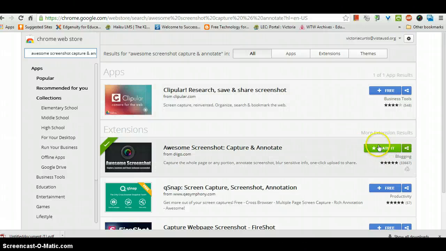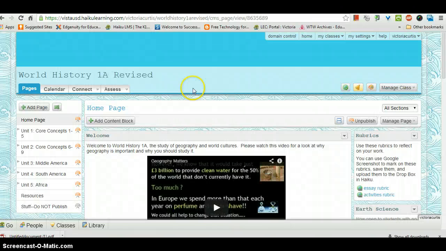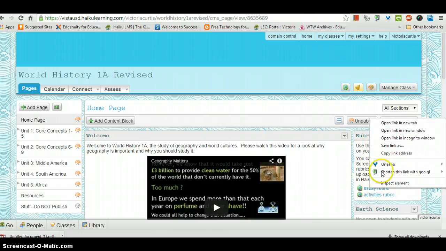I've already installed it, so it's asking me to rate it. If you haven't installed it yet, the icon would be blue and it would have a little plus sign here and would say free. So go ahead and install that Awesome Screen Capture. It will ask you, are you sure you want to add it? Click on Add. And then in the upper right hand corner, you'll see a little icon there. That's how you know it's been installed. You'll use that extension to help you annotate the rubrics in your classes.